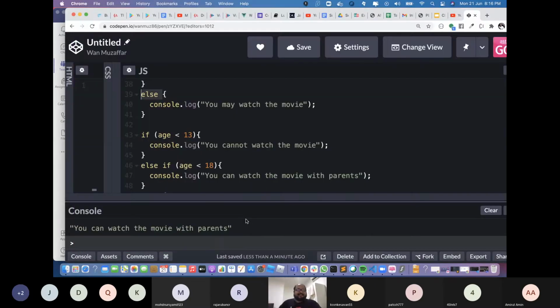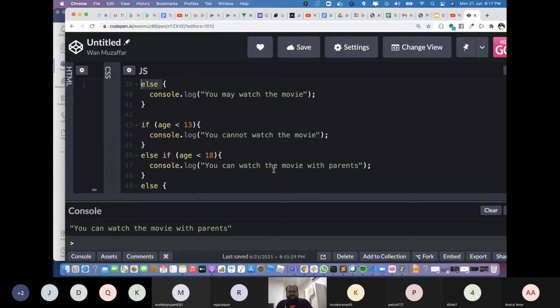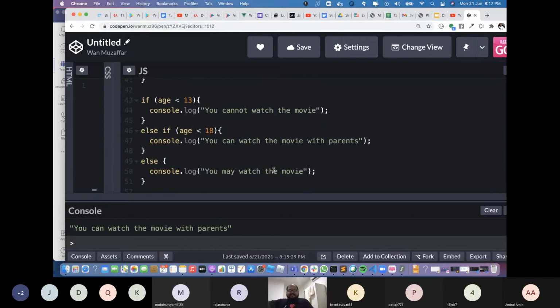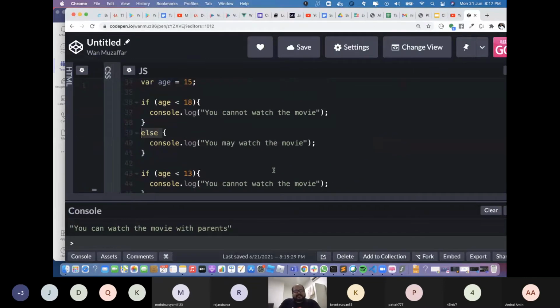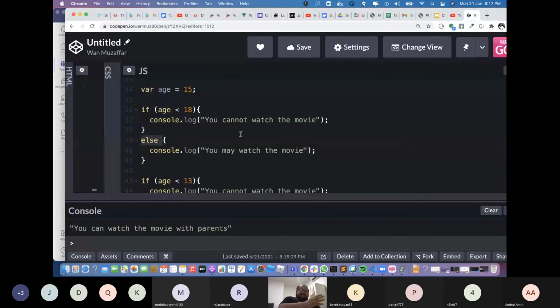Otherwise. So if I translate it to a normal language, it's like that, right? If you are smaller than 13, right? If not, if you are smaller than 18, right? Otherwise, and so on. Otherwise, you may watch the movie. Right? So that's that. So the difference, the first one is if you are smaller than 18, otherwise.